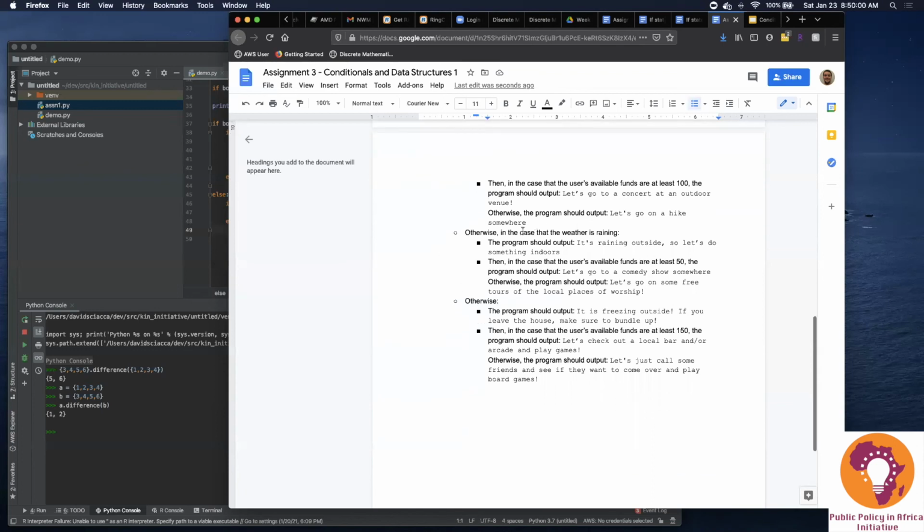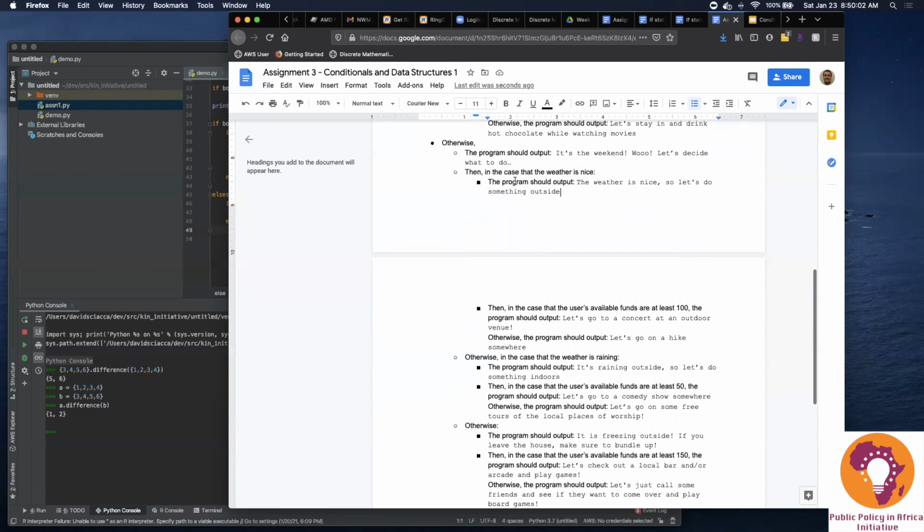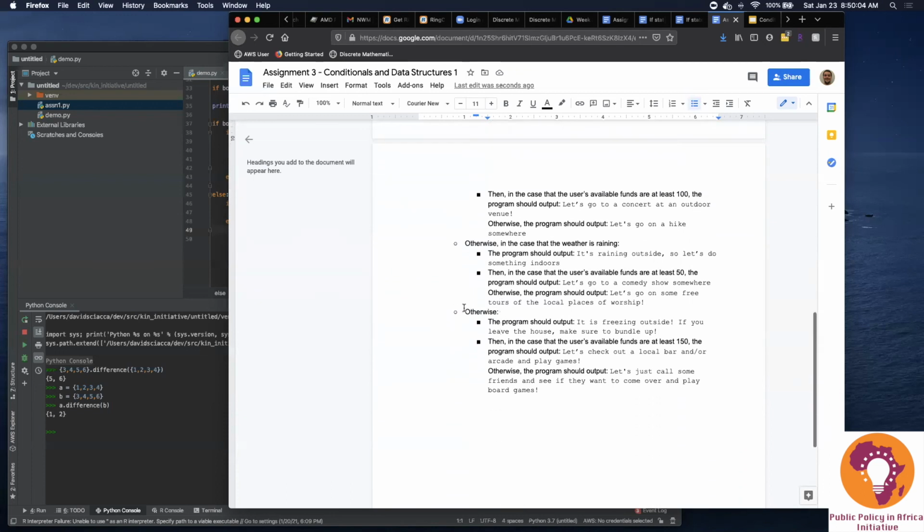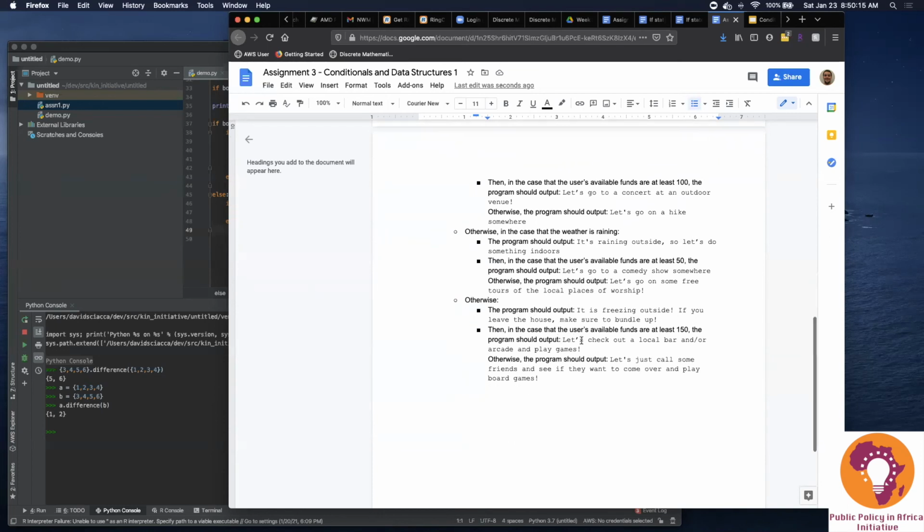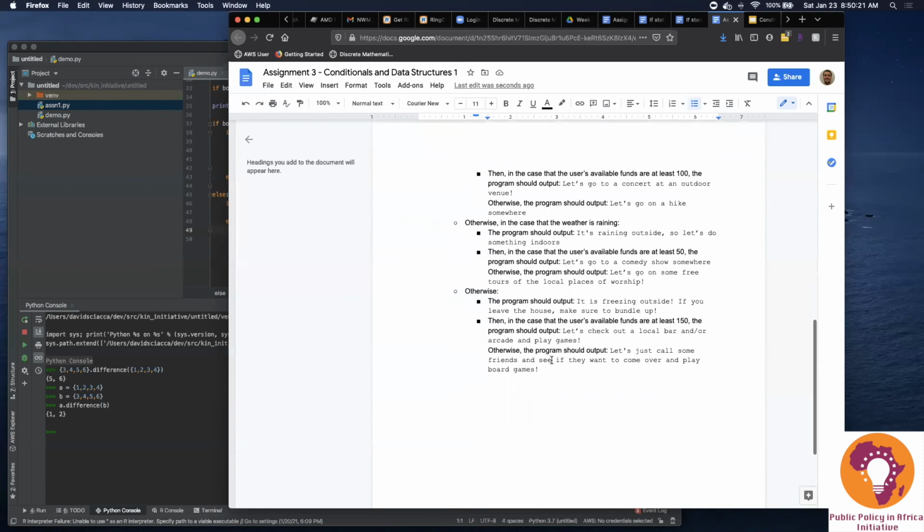So now this otherwise, again, back to weather. So we had in the case that it's nice, in the case it's raining. So otherwise, the program should output, it is freezing outside. If you leave the house, make sure to bundle up. Then in the case that the user's available funds are at least 150, the program should output, let's check out a local bar and or arcade and play games. Otherwise, the program should output, let's just call some friends and see if they want to come over and play board games.